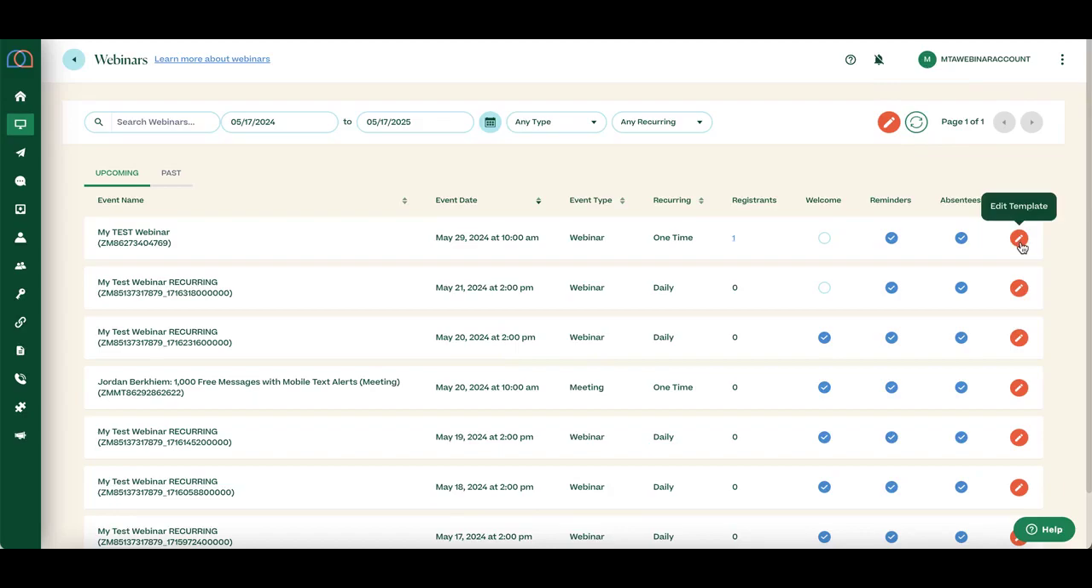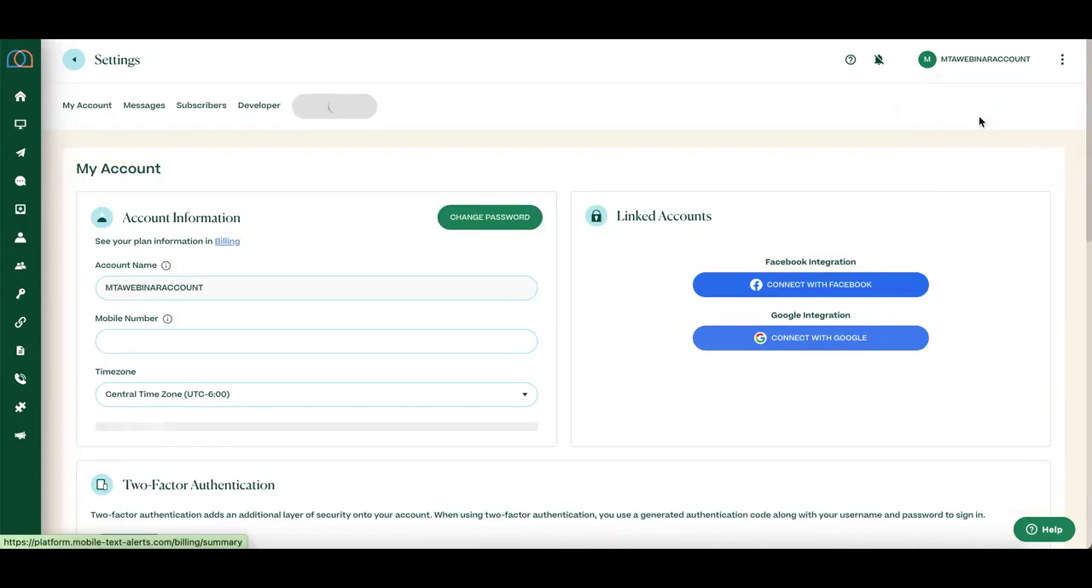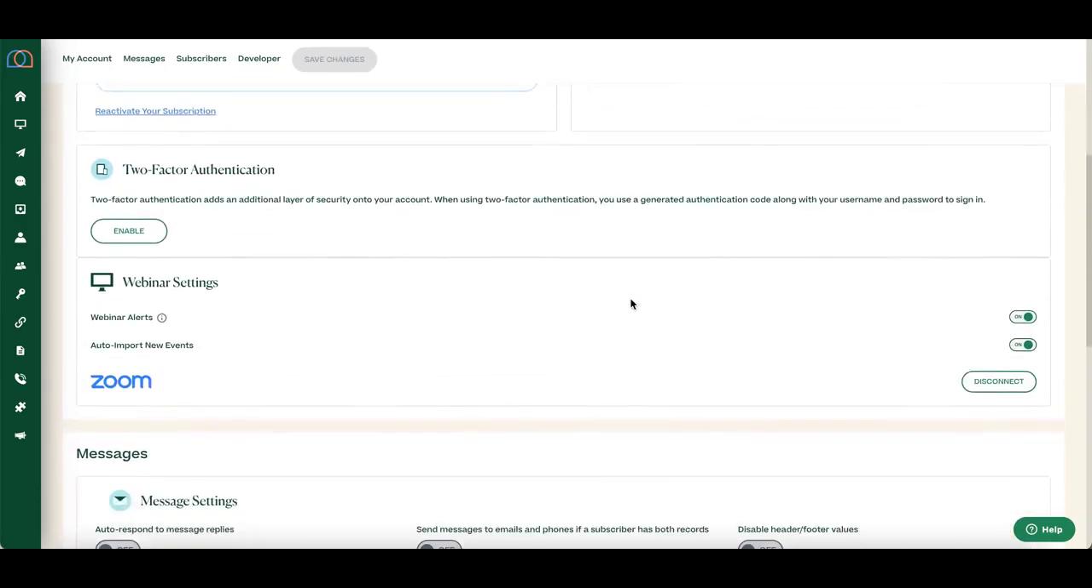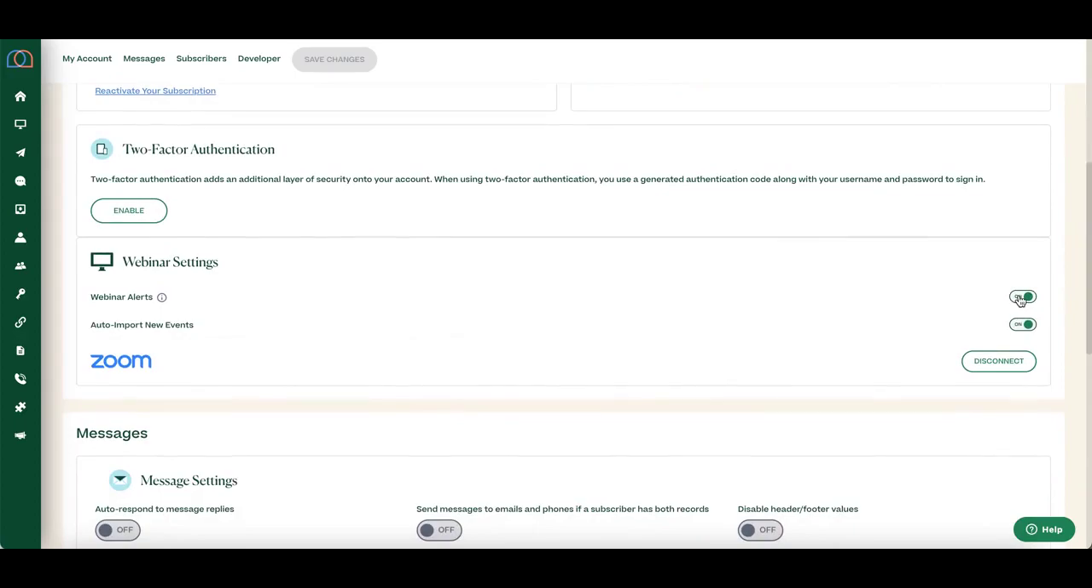You can edit some overall webinar settings under your settings page. From here you can toggle webinar alerts on or off. This will determine whether or not your webinar messages are automatically sent. You can also toggle on or off auto import new events. This will determine whether your new webinars and meetings will be automatically imported in for receiving webinar messages. If this is set to off, you will need to manually sync your webinars. Lastly, from here you can also disconnect your Zoom or GoTo account.